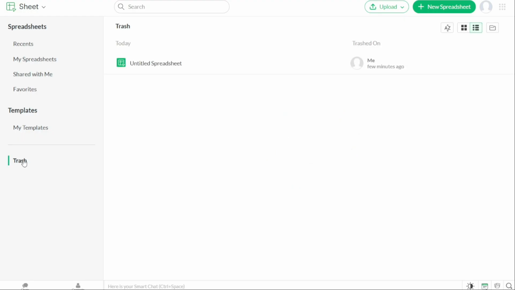Trash allows you to delete unwanted files or spreadsheets and restore them whenever you want. When you delete a file, it is moved to the Trash section, where it remains for a certain period of time before it is permanently deleted. By clicking on the Trash section, you can see all the files or spreadsheets that you have deleted and choose to either restore or permanently delete them.